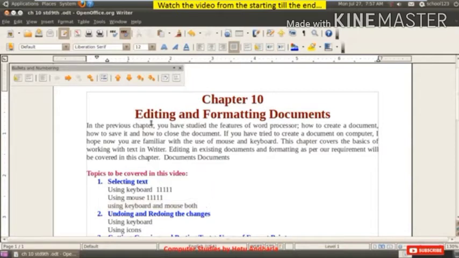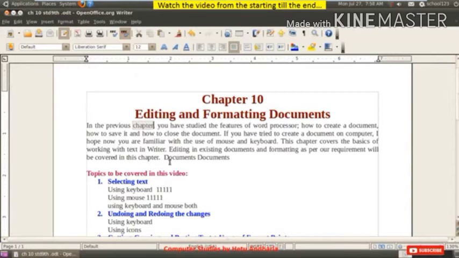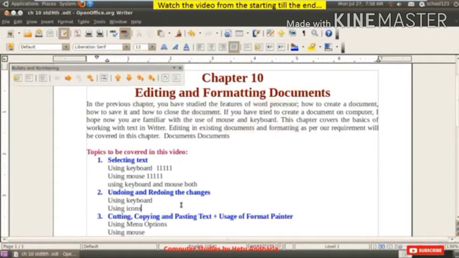So how shall we do it? First of all, I will select the first word and then I have to press and hold the control key, and then I have to select the next desired word. So in this way you have to go on selecting the words whichever you want to select. Fine. So that is using keyboard and mouse both. Then we come to the next thing, and that is undoing and redoing the changes. Now everybody knows this thing, there is nothing new in that, but try to remember whatever I am teaching, because it could be asked in the MCQs.